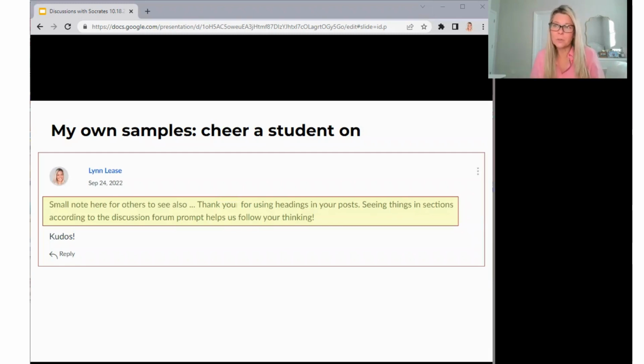I just said to the student, small note here for others to see also, thank you for using headings in your post. Seeing things in sections according to the discussion forum prompt helps us follow your thinking. And I know we all have our little things that we like to see in student work.